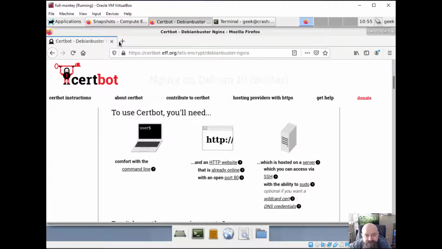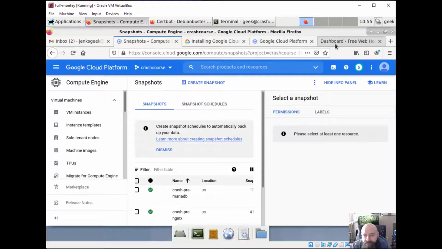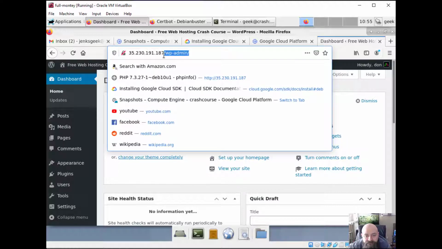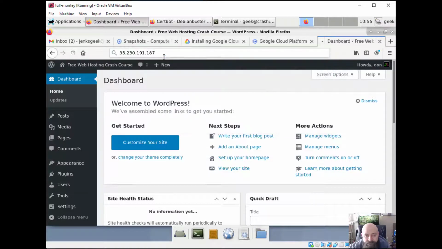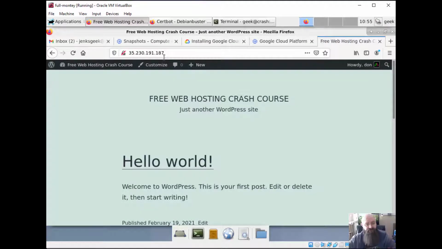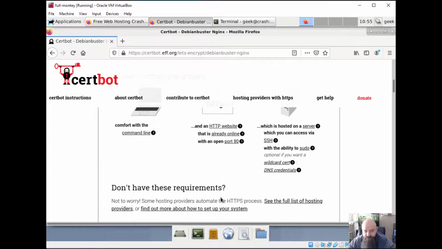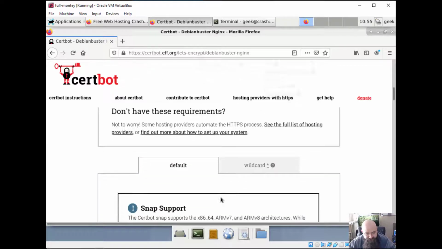Let's see. So maybe we need to back up a second. Oh, yep. So that's the default WordPress site. Hello world. Okay, so we're good. We can go back over to here. And a server it's hosted on, which we're connected to right now. Yes, we do have these requirements.